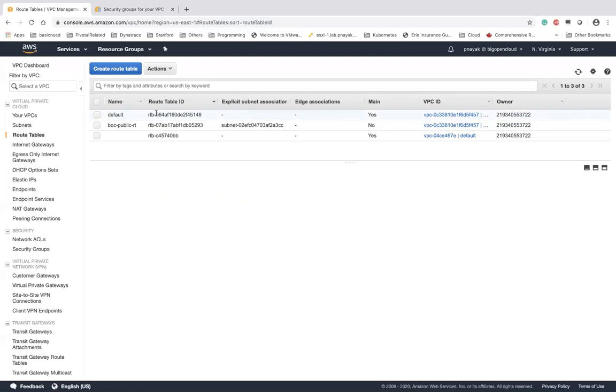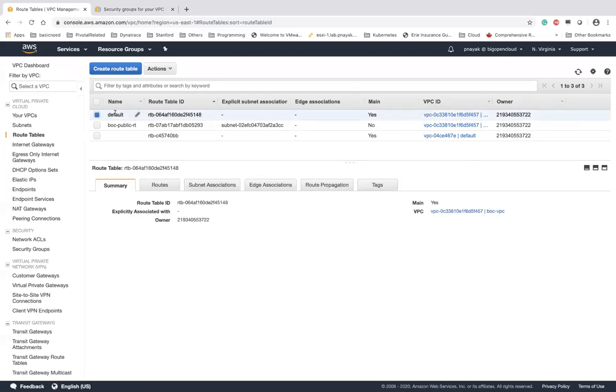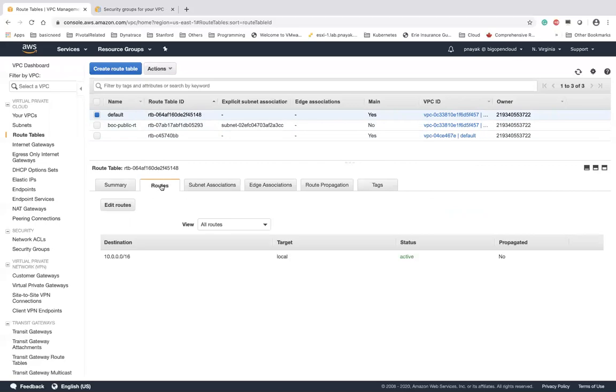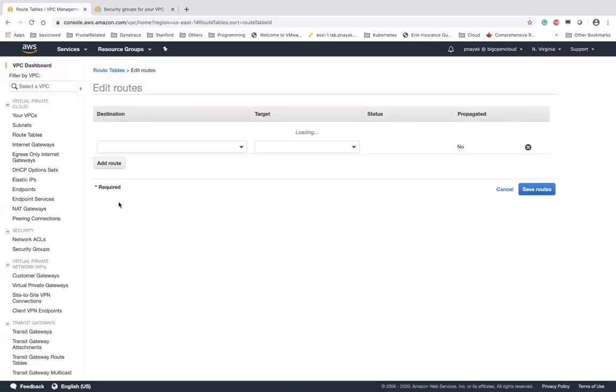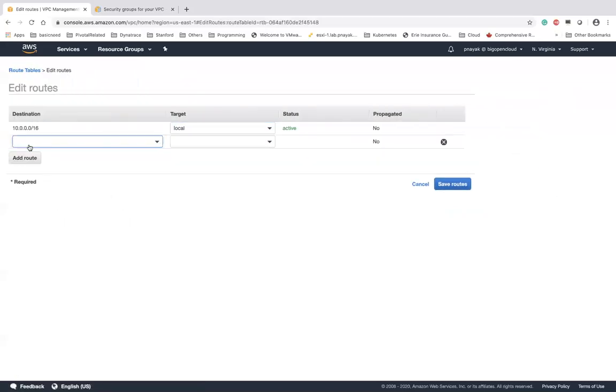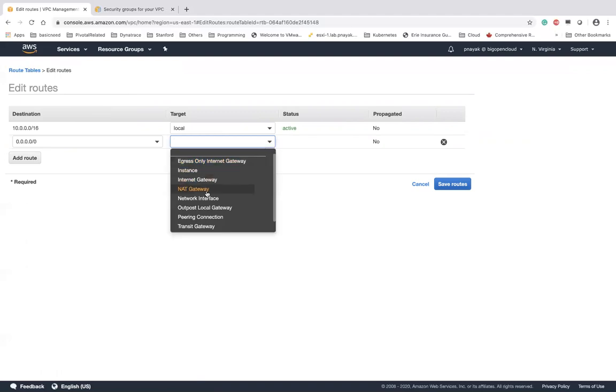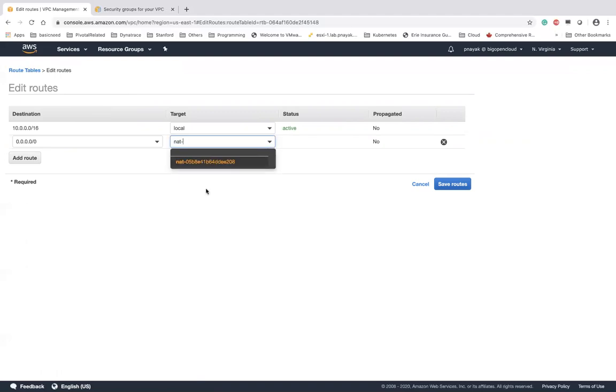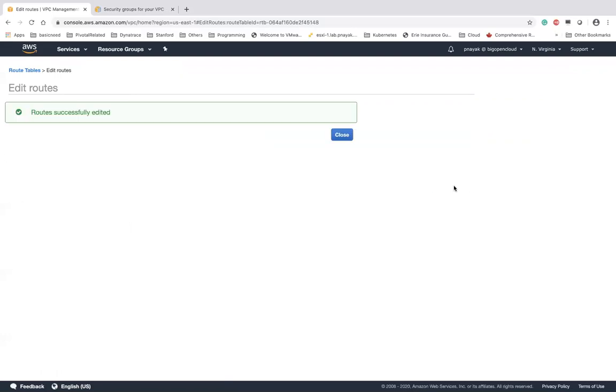Because that is private still, we have to click that and click the route and edit the route, add a route, and that has to be to the public IP. That means it has to be from 0.0.0.0/0 to the NAT gateway. And this is the NAT gateway we just created, and save the route.